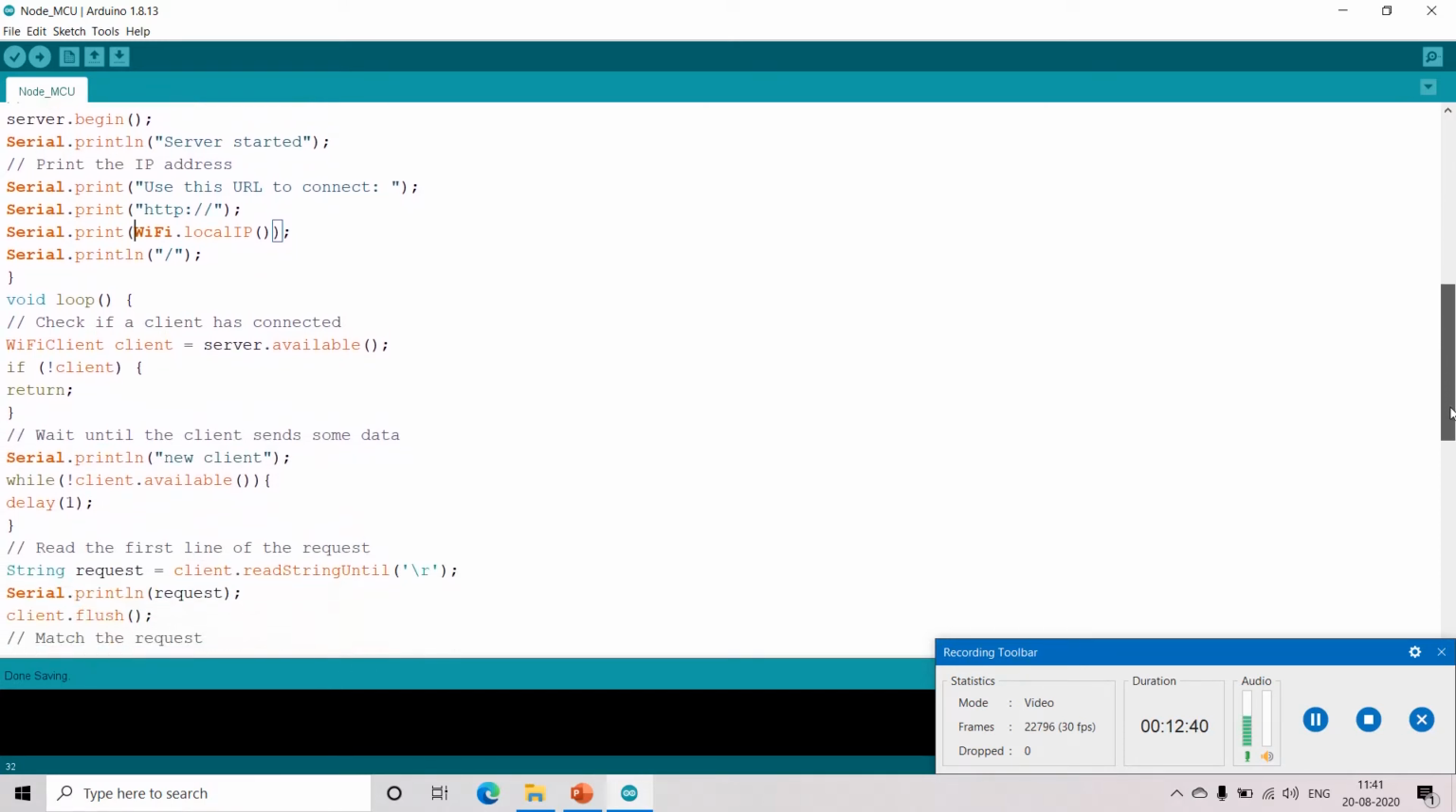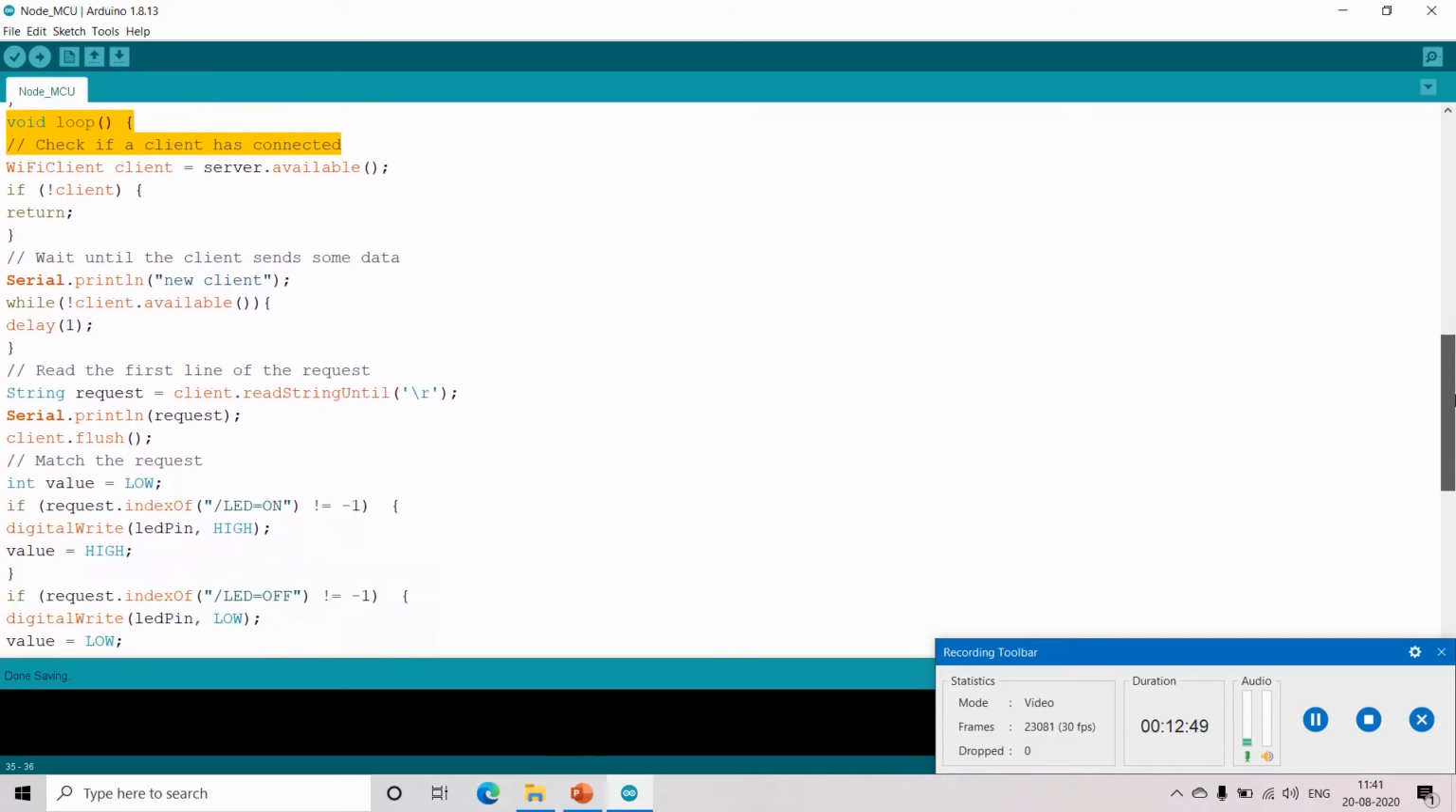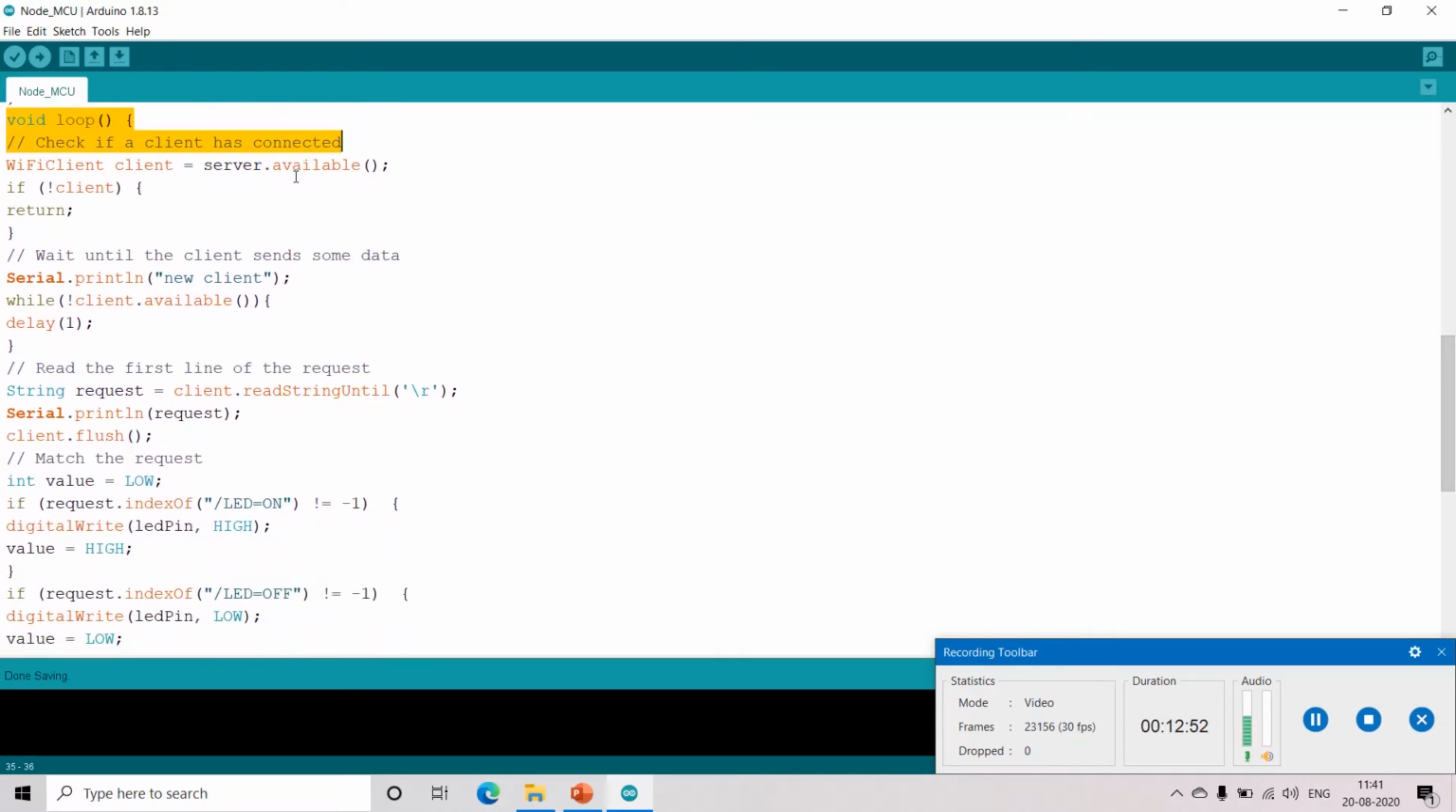Now next, all the initializations we did in the void setup function, and now the further program is written in the void loop. Initially we will check whether the server is available or not. So WiFiClient client is equal to server.available. This function will check whether the server is available or not. Okay, and the client will be the HTTP web page, and the server will be our NodeMCU.